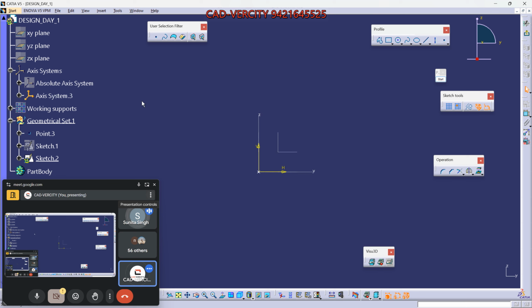Every time it is not possible to hide each and everything. So see, we want that element in 3D, but we don't want that element to be visible in sketching. That's why we are changing the mode. This is the mode only. We are not hiding. We are changing the modes.